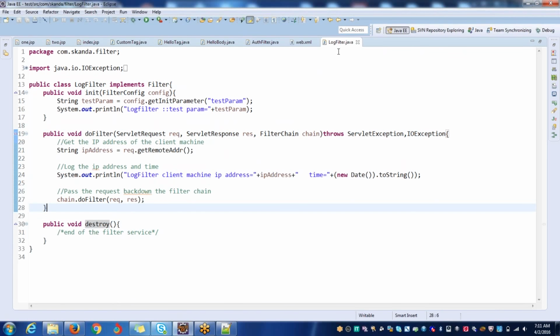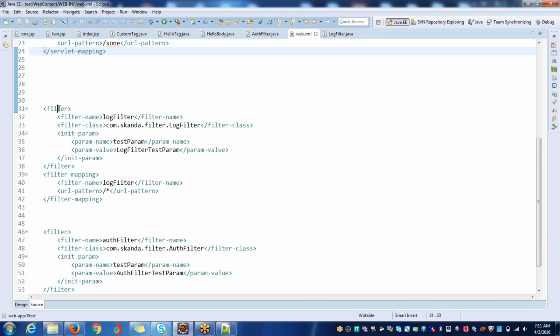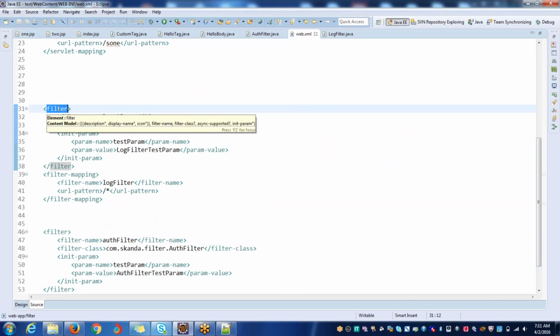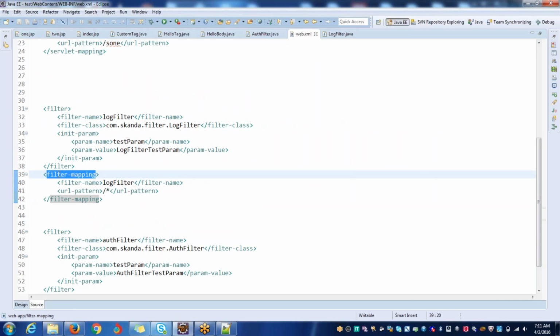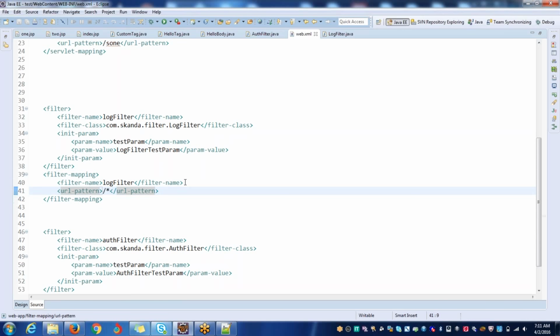And as usual, just like a servlet, we need to configure this filter in web.xml compulsorily. See, in place of the servlet declaration, I'm just using the name filter. The two tags are there: filter naming, just like servlet naming. Next, the filter mapping has the filter name and then the URL pattern. And here it also has the same filter name and then the filter class.